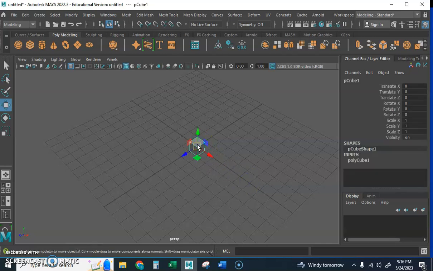So your move tool is keyboard shortcut W. Press W and that will get you to the move tool. This one right here is called the rotate tool. You can see that it correlates to your rotate values over here in the channel box. This manipulator looks a little different because it's got these curved handles, but it still correlates.